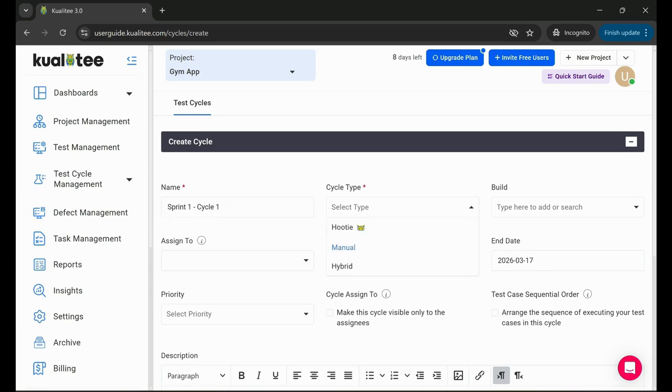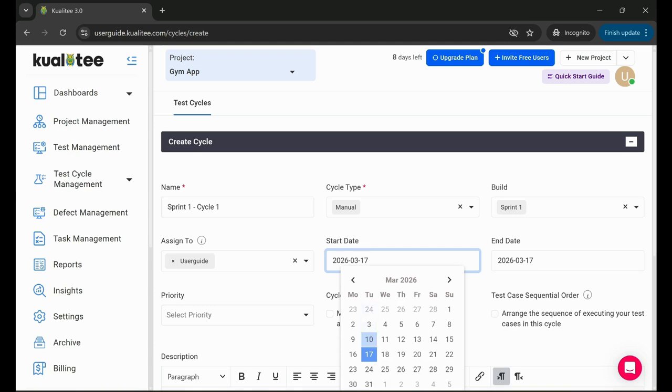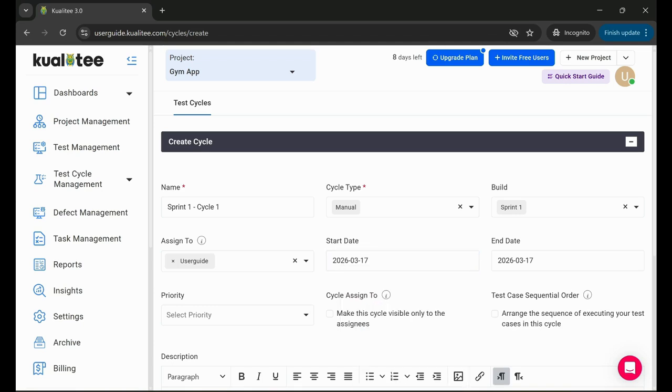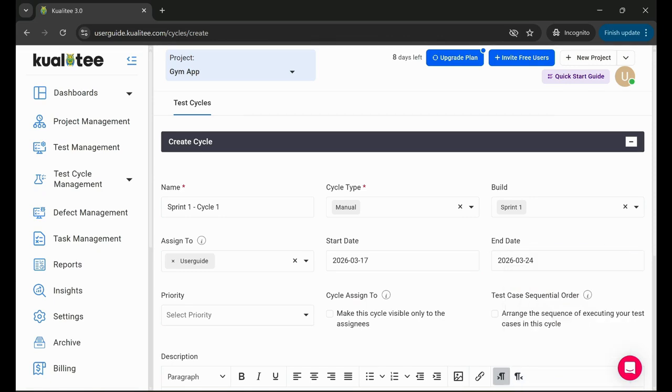The cycle type is manual. The build is sprint one. I will assign this to me. The cycle starts today and ends next week. The priority is medium, and we have to pay attention to these two checkboxes.